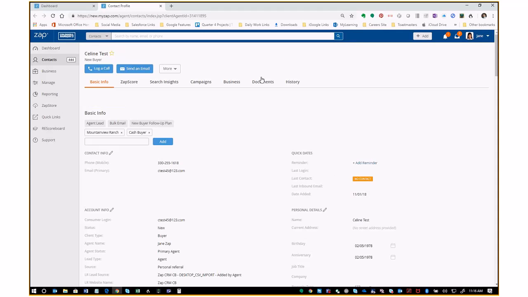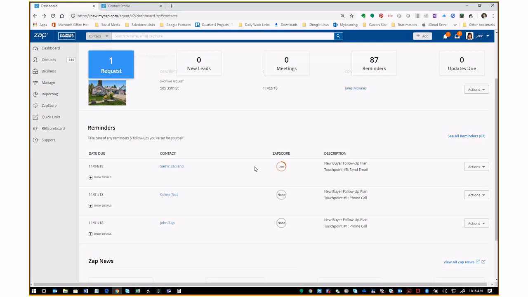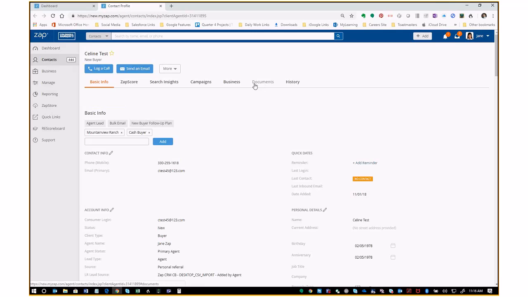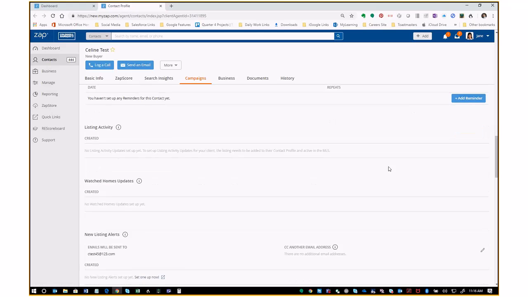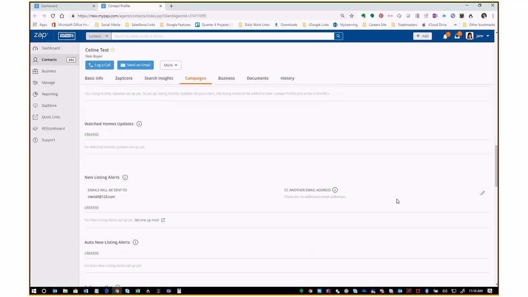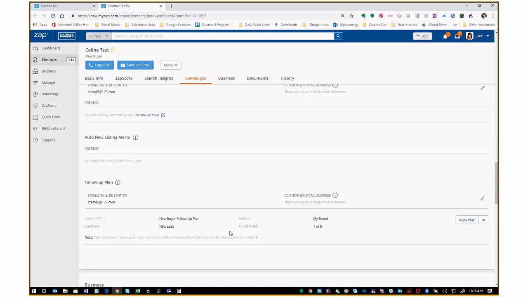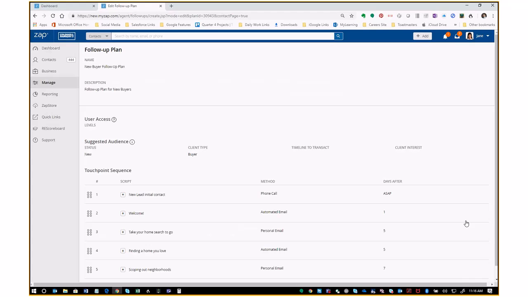So you can see before we even go in, we're on touch point number 1 on the follow-up plan, which is a phone call. So let me show you what the follow-up plan looks like on this client here. I just click on campaigns to take me down to the follow-up plan. Here it is. We're on 1 of 5, and I'm going to view this plan. You can see by viewing it, there's a phone call.